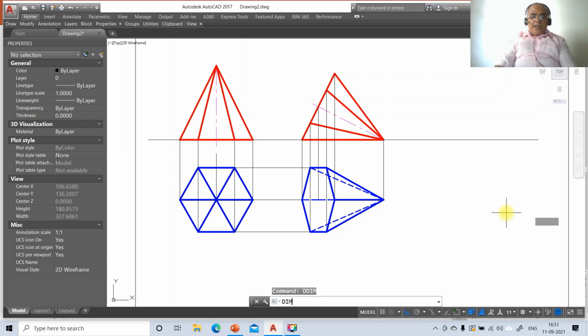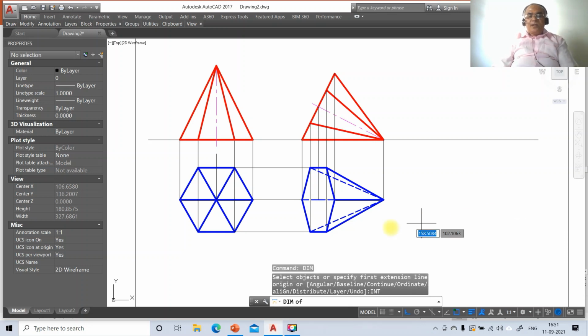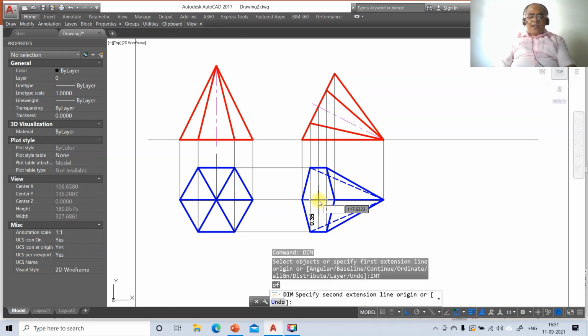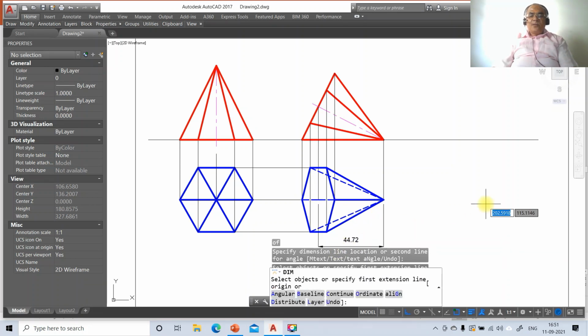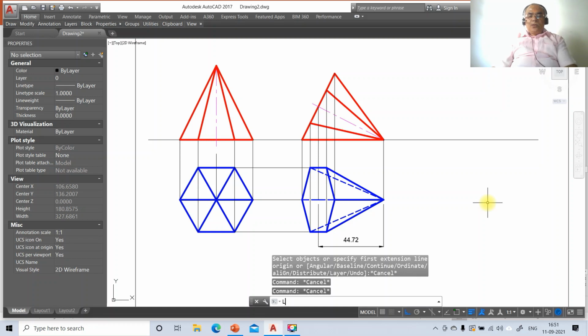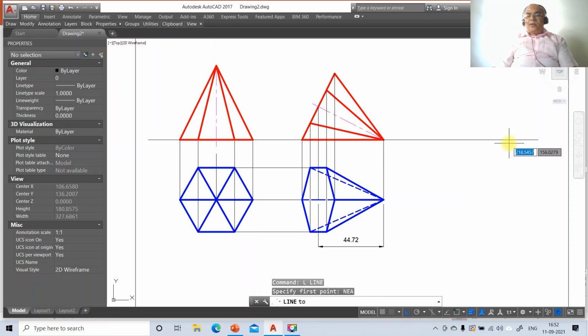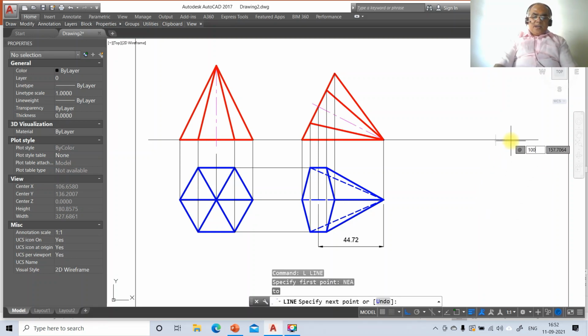Now we go for dim and take intersection of this and take int of this, and you make this as 44.72. Then go to line, take nearest point on this at the rate 100 less than minus 135.